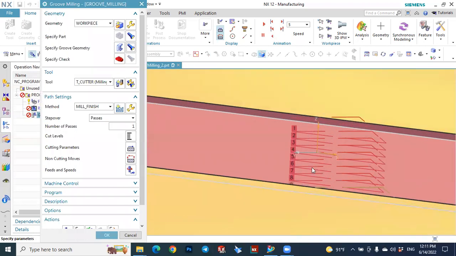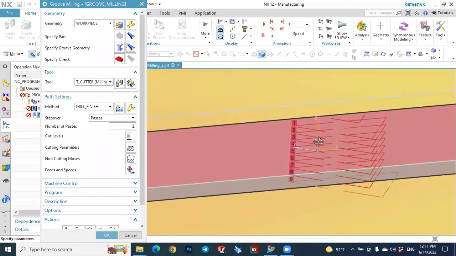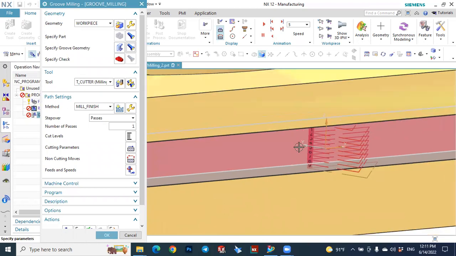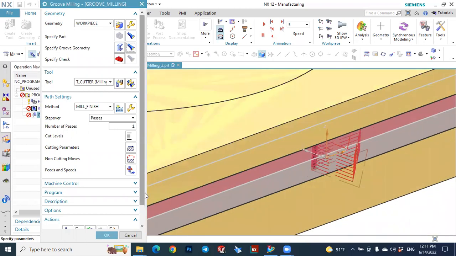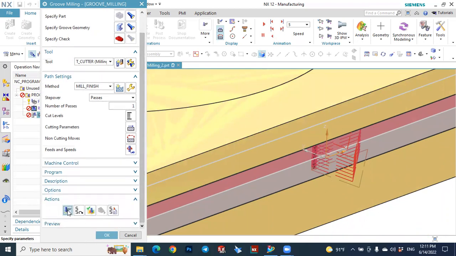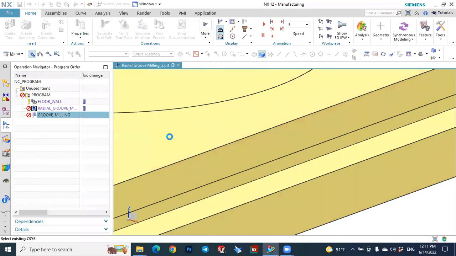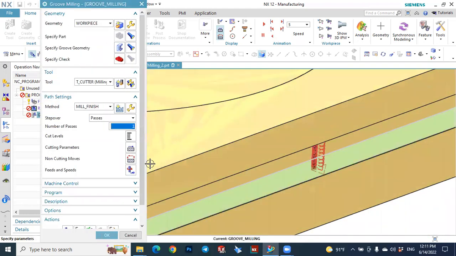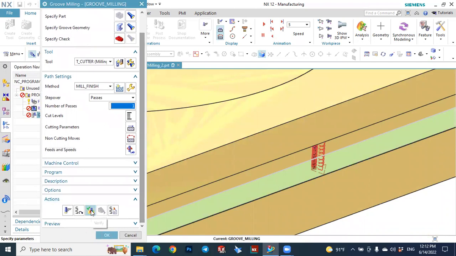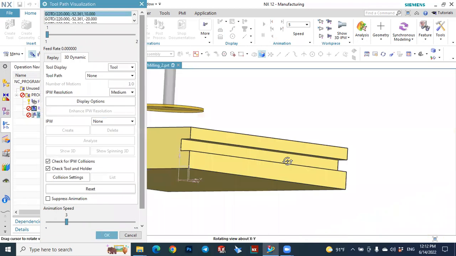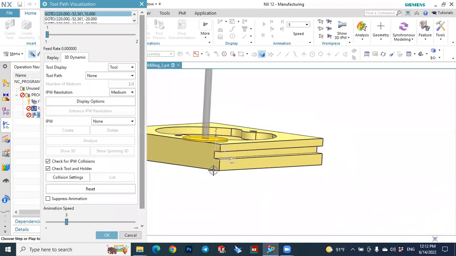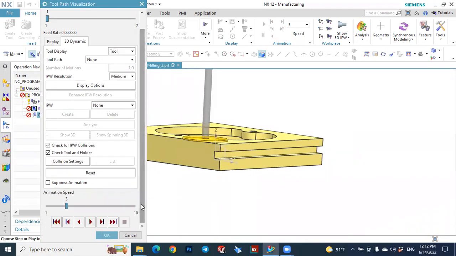In this case, you see the number of layers changes. It starts from the ceiling and goes until the floor. So every 2 millimeters it will remove 2 millimeters, since our tool is 2 millimeters. So generate it, and here verify it. In this case it starts from the ceiling to the floor.